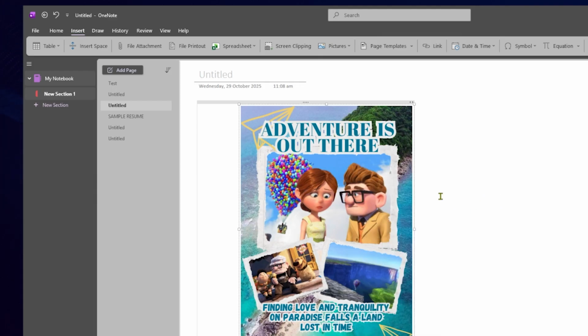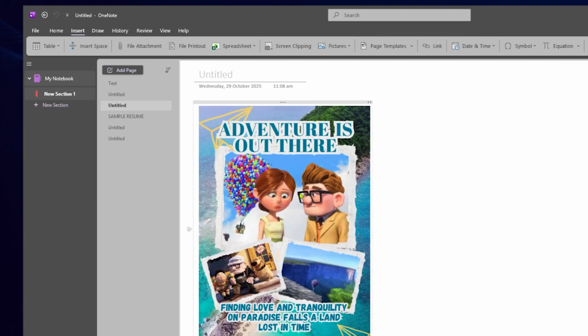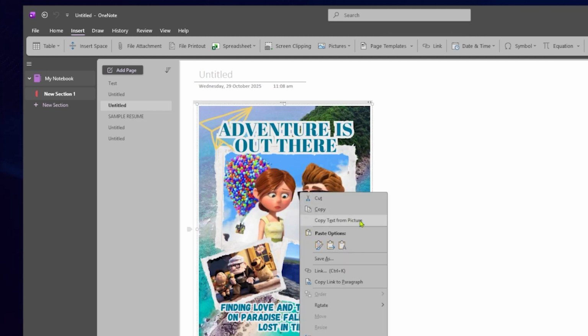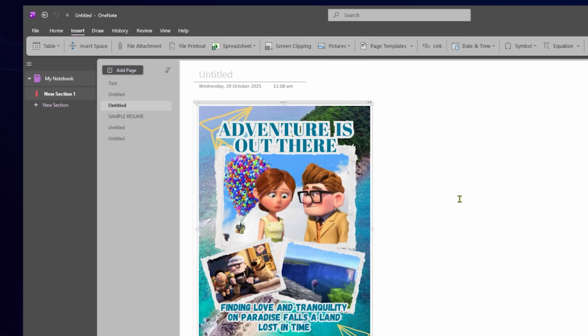In a matter of moments, the text from the image will be copied to your clipboard and you can now paste it wherever you need, making it fully editable. It's a simple yet powerful feature that can save you a lot of time and help you streamline your workflow.